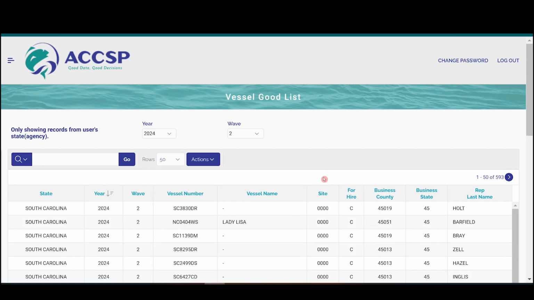The information in the good list is populated in the DIA, or the Dockside Interceptor application, and is updated on the first day of a new wave. Therefore, it is crucial that you connect your tablet to Wi-Fi at the start of a new wave to ensure the good list information in the DIA is accurate and to prevent data issues.